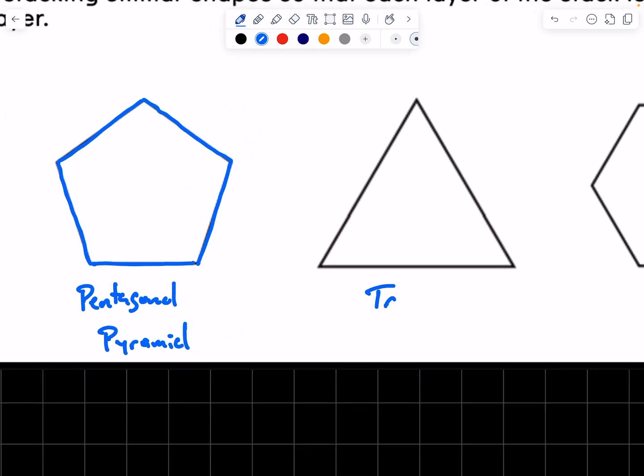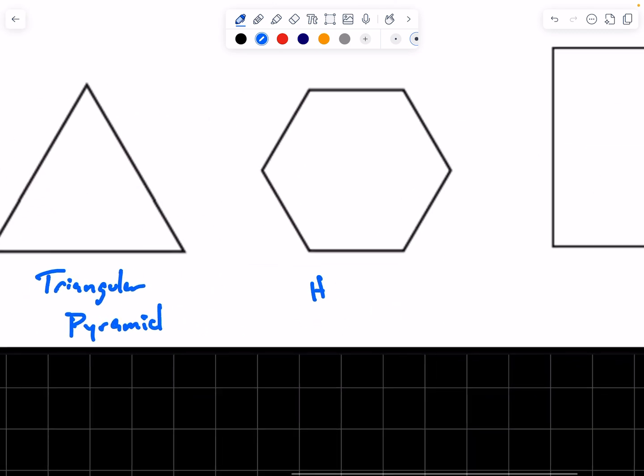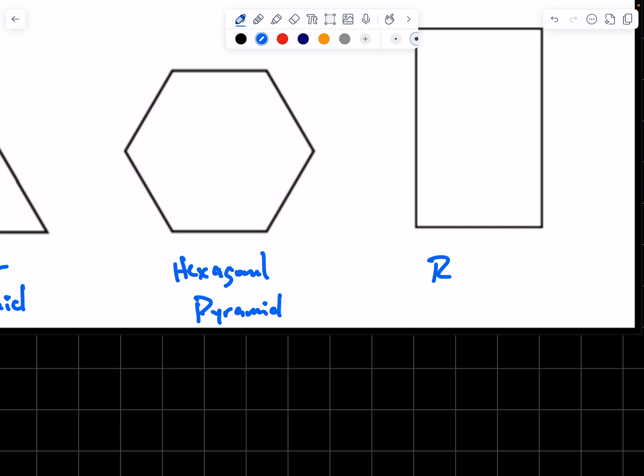We've got here a triangular pyramid. We've got a hexagonal pyramid and a rectangular pyramid.